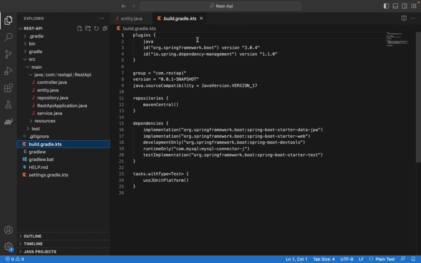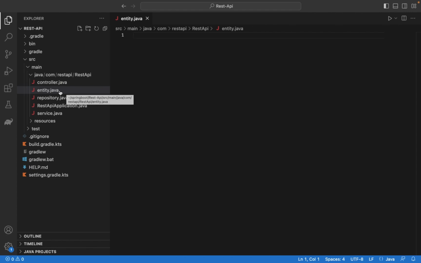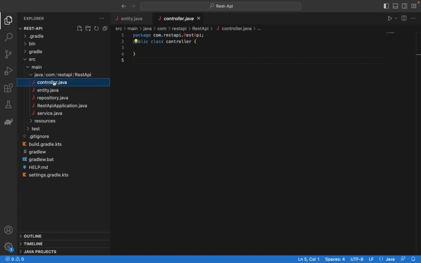After that I have created four files: an entity class, a controller class, a repository class, and a service class. These are the four files that I have created already. You also have to create these four files. These are totally blank right now, and we will write code here now. So let's start what we are doing in today's lecture.